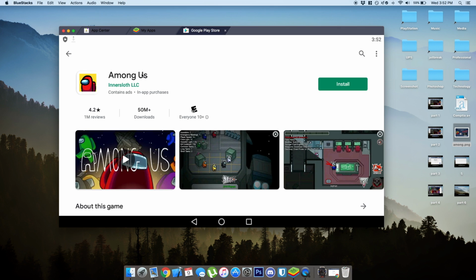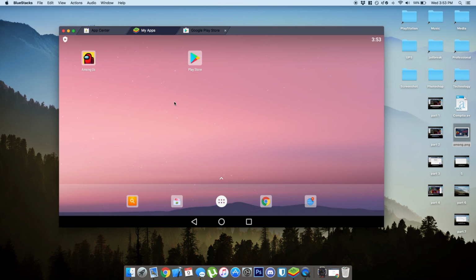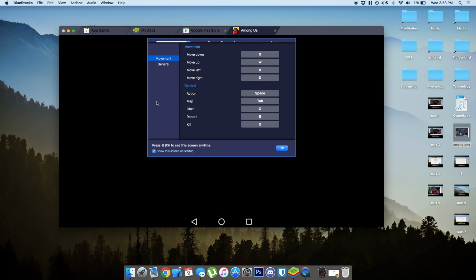Then you are going to click install on the right side, and I'm going to cut this video until it installs because it's going to take a little bit. Once it finally installs, go back to the tab that says My Apps. Again, you just go from Google Play Store to My Apps and double click on Among Us.